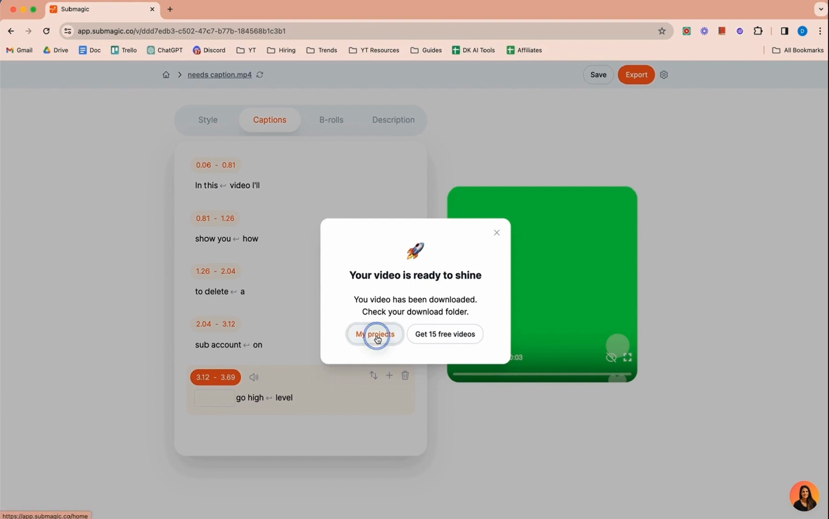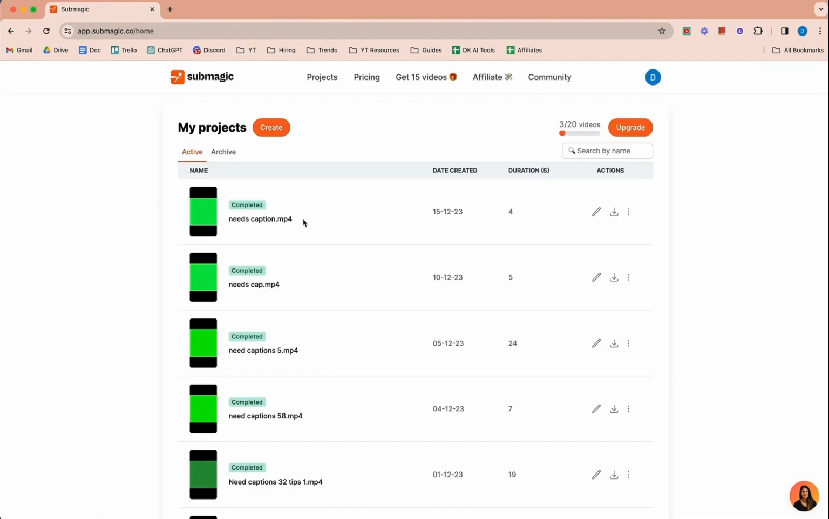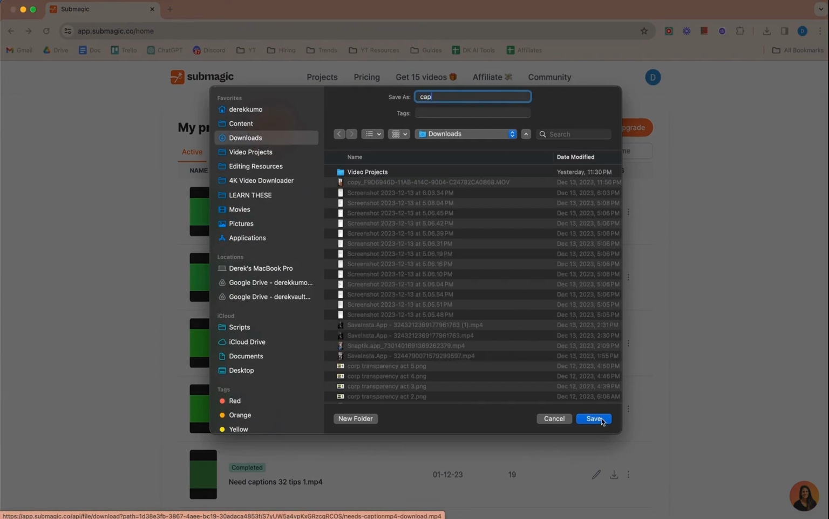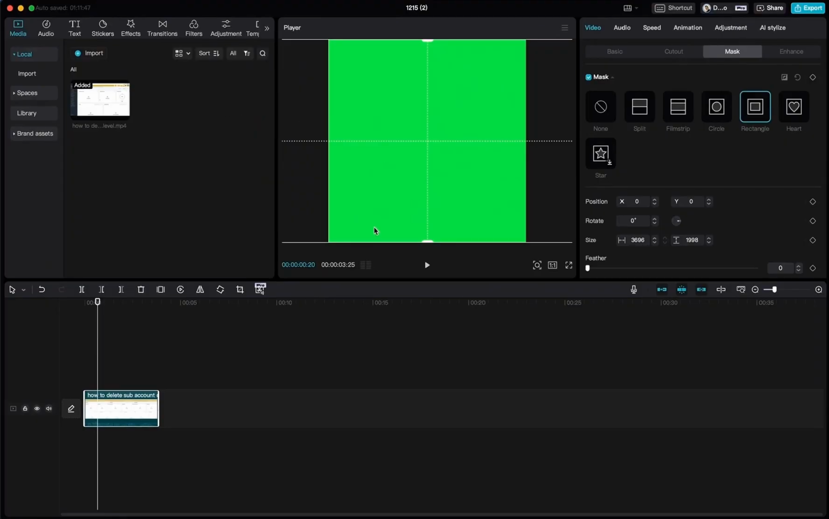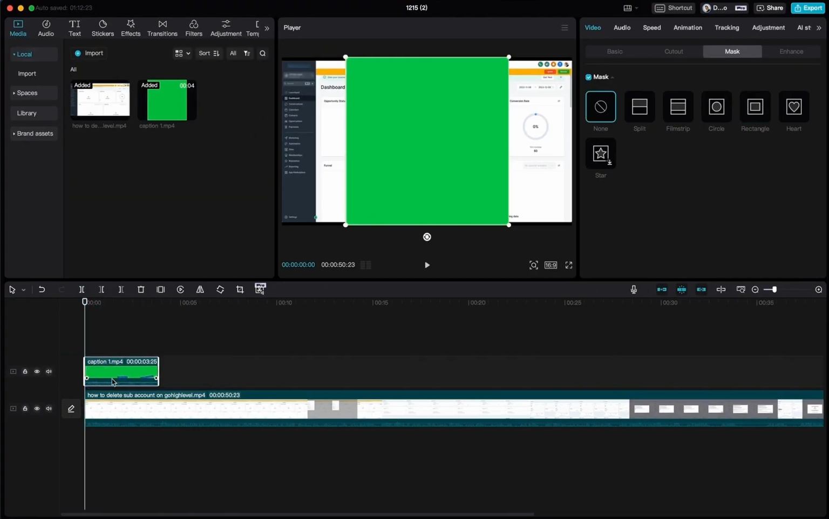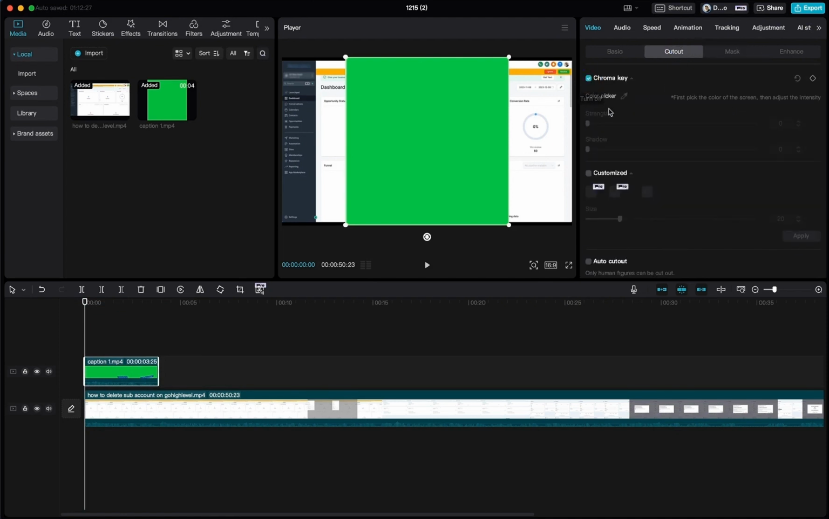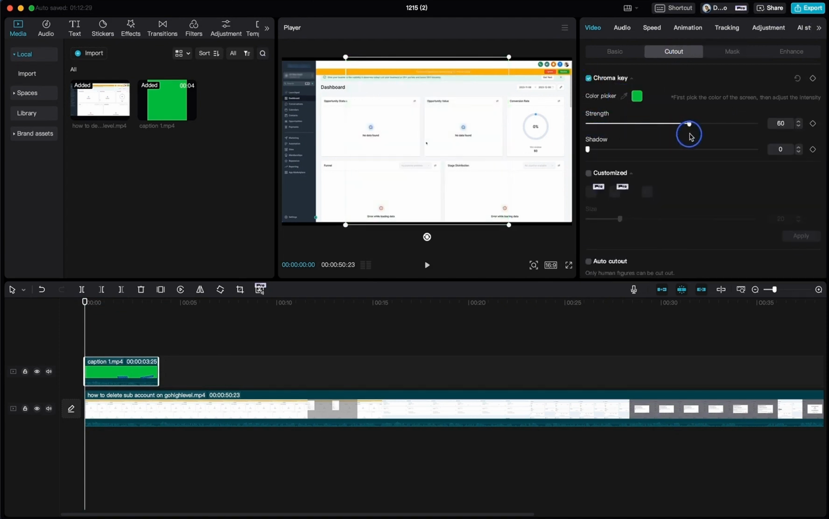Okay, so when it's ready, just go to my project, and here is the caption. So what we can do is just download it. And then go back to CapCut, drag the file onto the timeline, go to cutout, chroma key, color picker, turn up the strength, and then I would lower the volume on that layer, and then just click play.